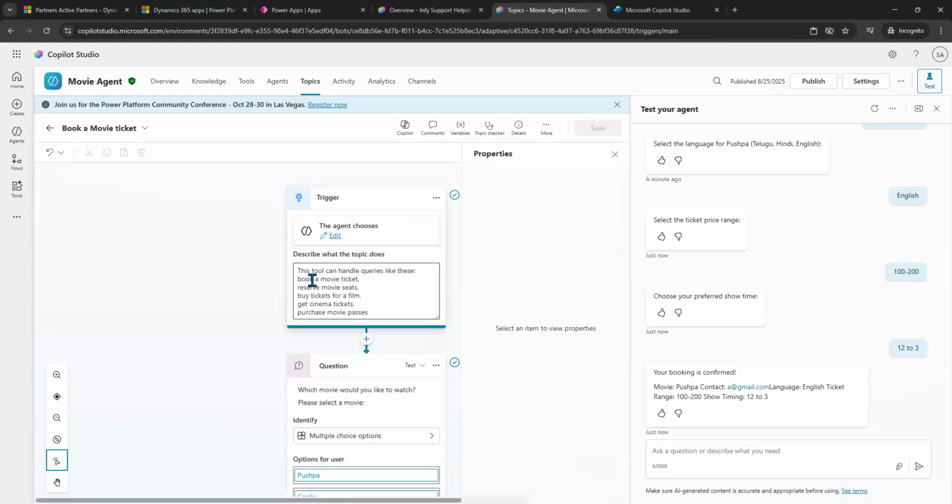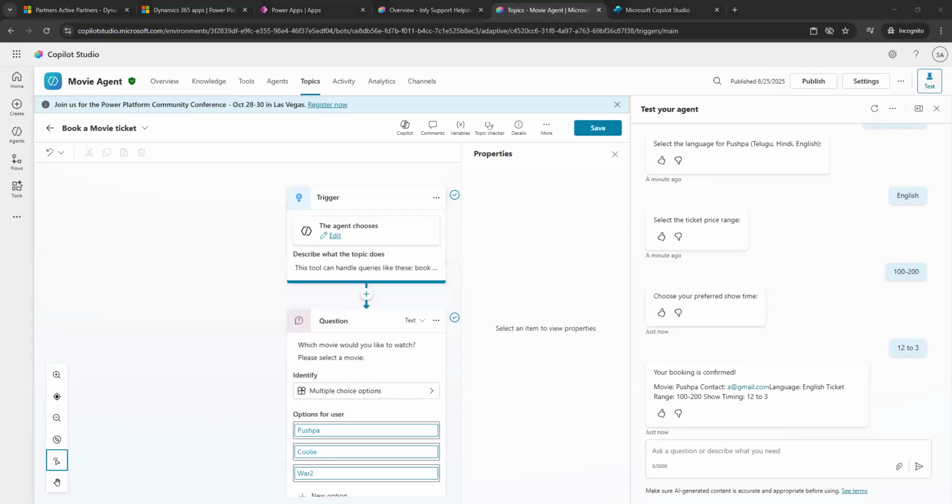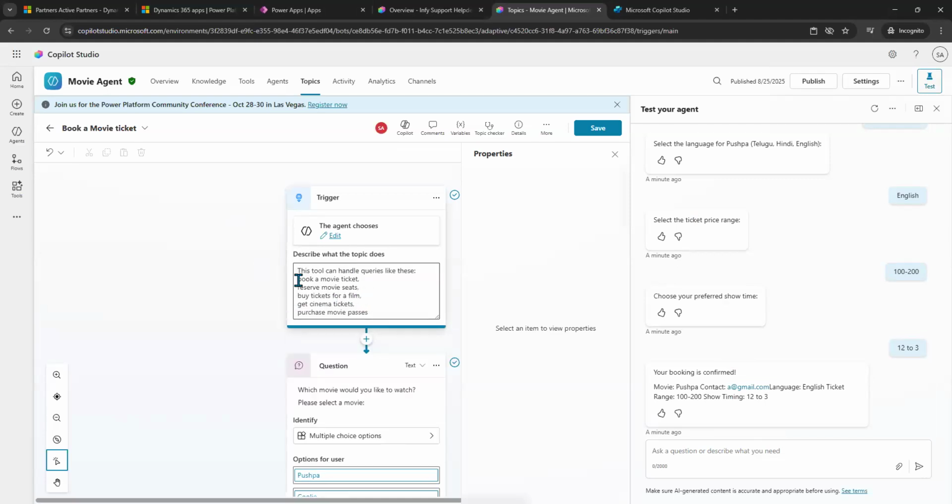So if you can see here, this tool can handle a query like this. So 1, 2, 3, 4, 5. In these 5, what you see from here to here: reserve a movie ticket, buy a ticket from the film, get film tickets. Whatever you ask here, the agent knows that this person is asking to book a ticket. Apart from these 5 things, if you type anything else here, this agent can't understand.